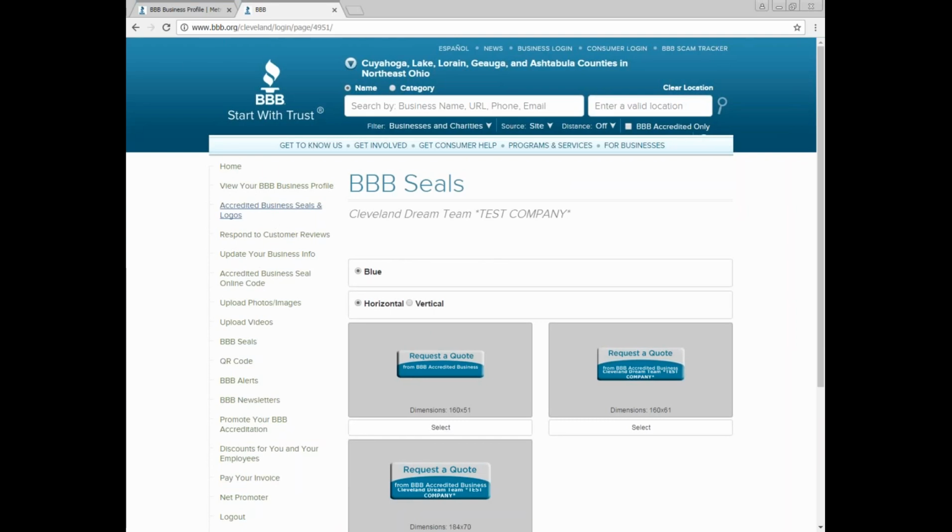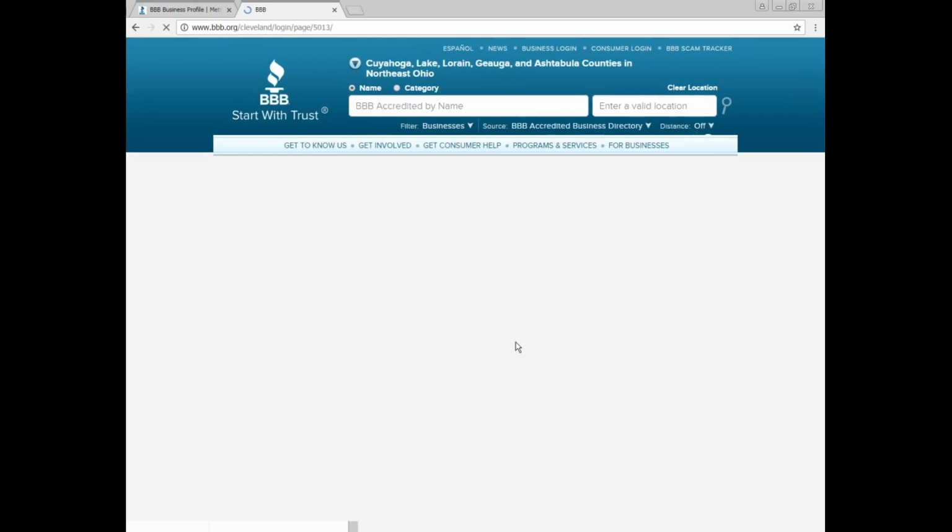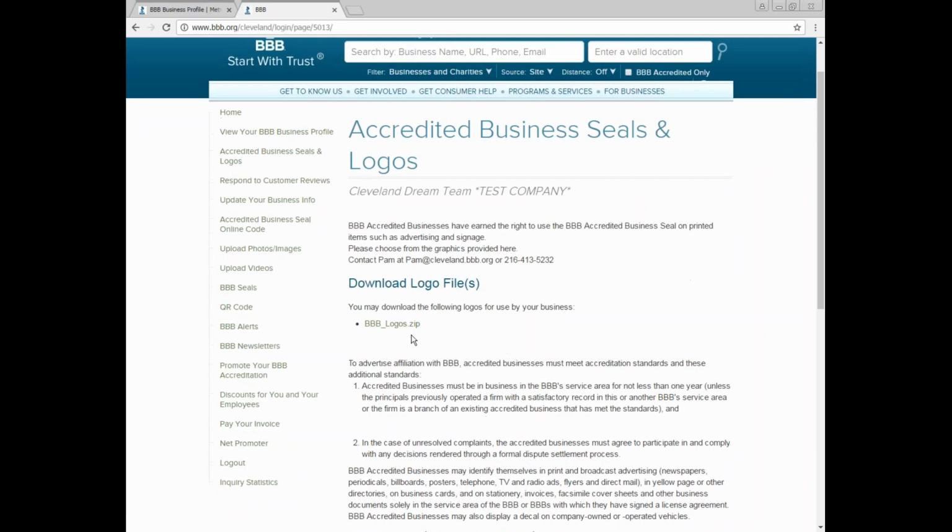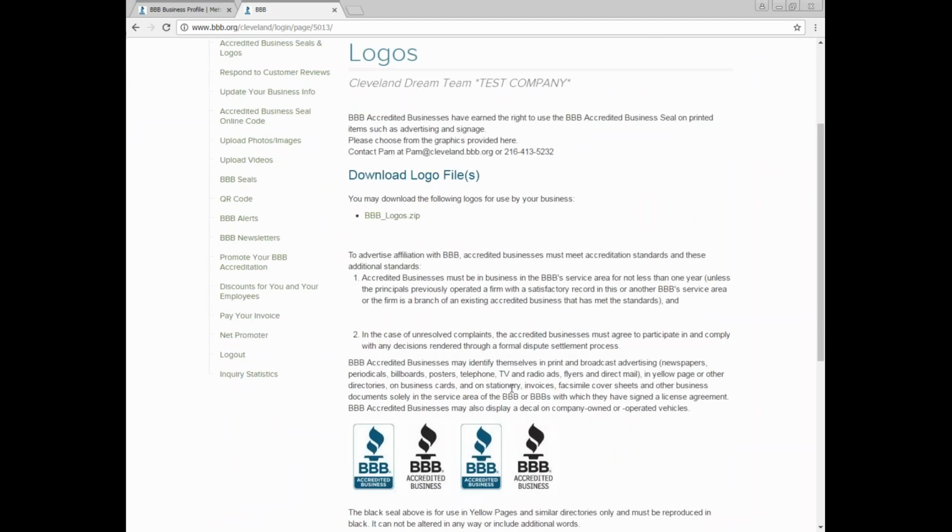Now we also have your accredited business seals and logos, and this is where you can download zip files, and you can use these for your advertising. If you have anything for billboards, flyers, yellow page ads, directories, business cards, stationery, invoices, this is what you're going to use for your print advertising. The other is for your online marketing.